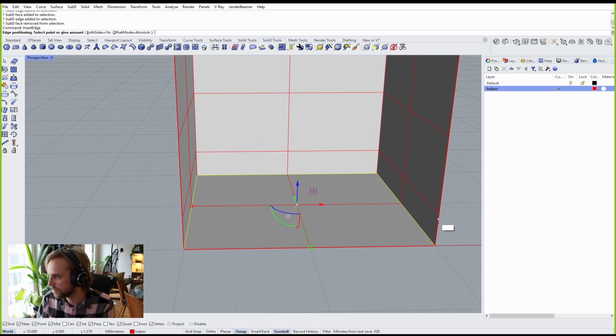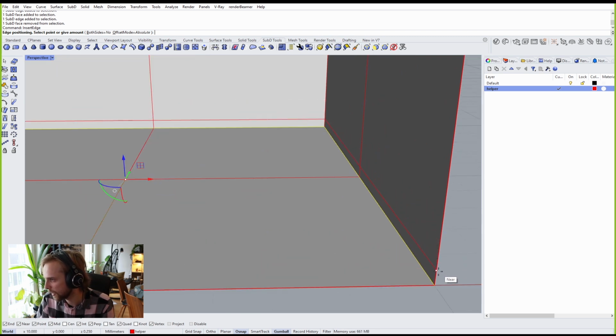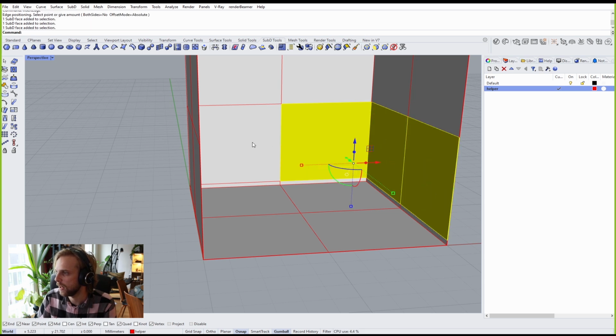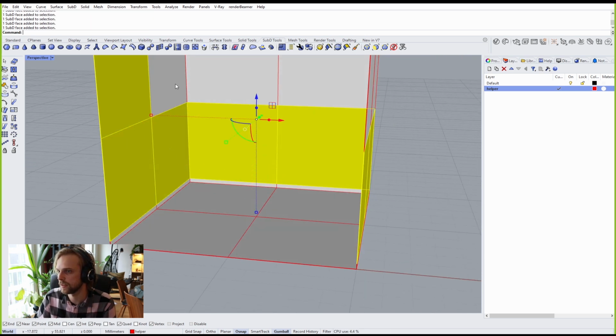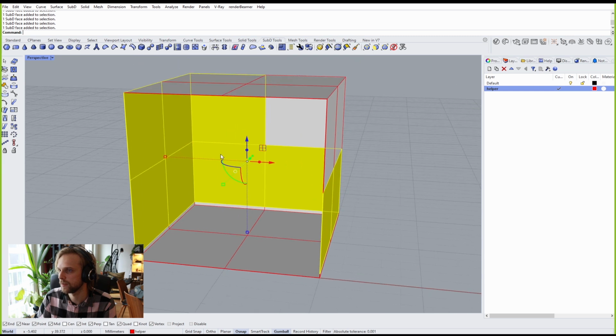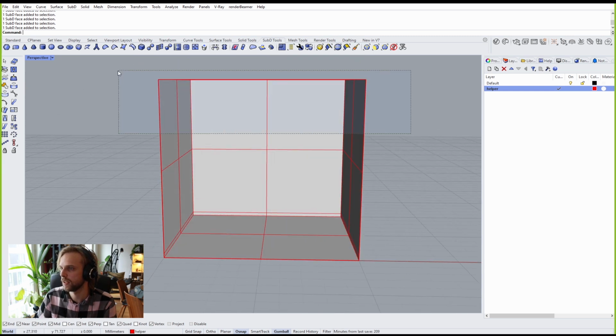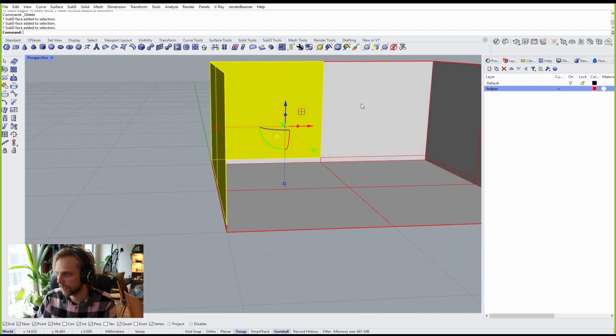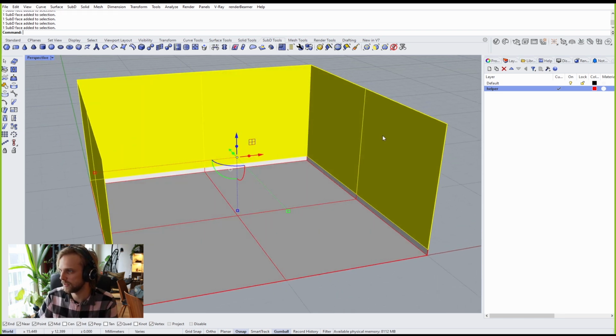Insert edge up somewhere here, right? Something like that. I would then select these faces. Well, let's simplify it. I don't want it to take too long. I would probably select these faces and extrude them inwards, right?